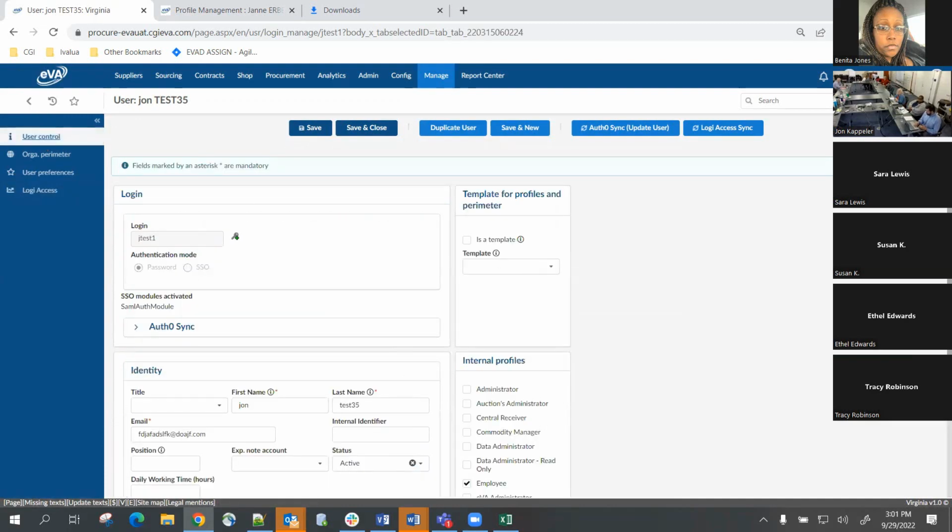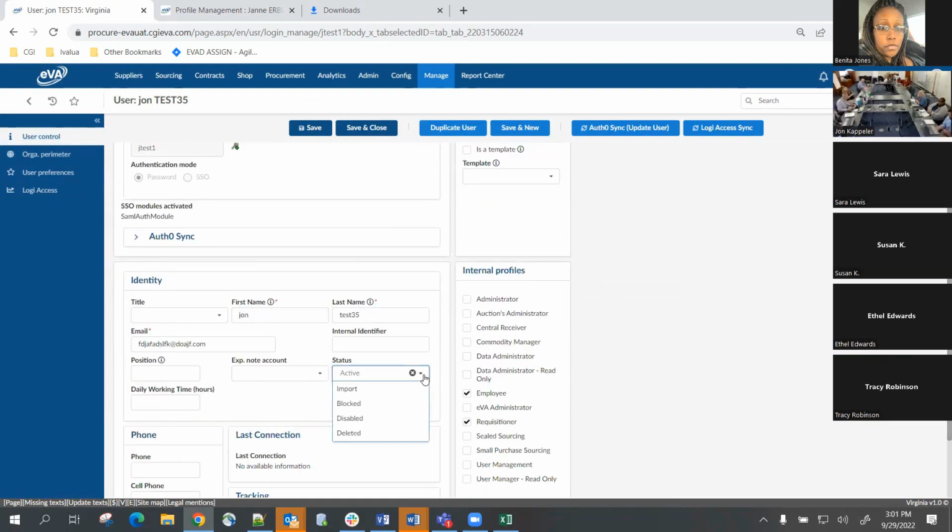So to delete a user, as I mentioned before, there are a couple ways to do it. If I set this user to deleted, it removes them from the system, not fully. It doesn't hard delete them. They're still existing. So this JTest1 user still exists within the system, but no one can log in as them. No one can access the system as this ID.